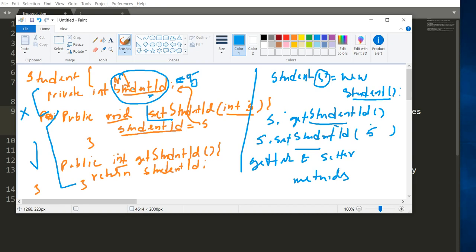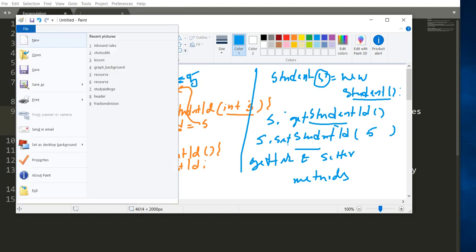Okay, so this is an example with a primitive type, right? Because we say that this integer is a primitive type. But what happens if we would like to use an object data type? Then let's take another example.